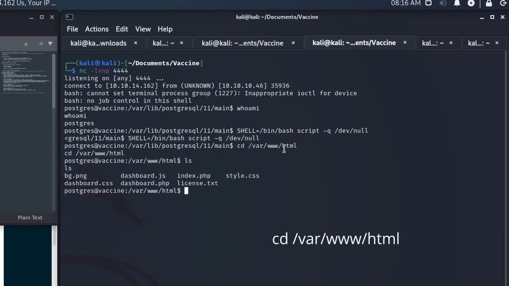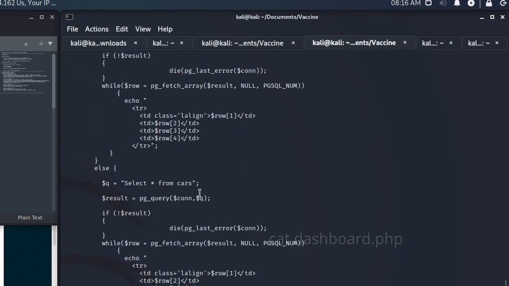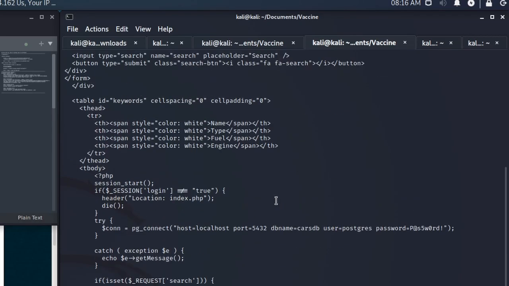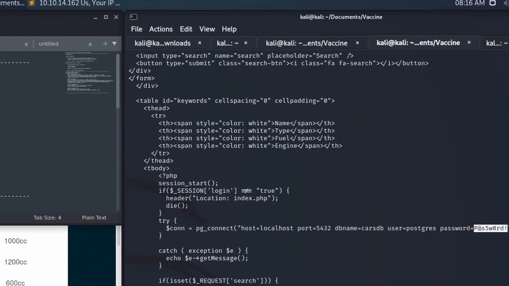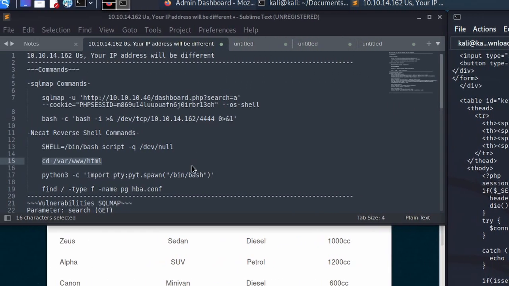Change directory to the one we want, list what's in it. We can see the dashboard.php. I'm doing this as quickly as possible before I lose connection, because it's so temperamental, this machine. Cat out that file, and I tried to press tab there. Tab autocomplete doesn't work. Type in the whole name, dashboard.php. Scroll up. This is the bit we need. User postgres, password is password, but with some funny characters. Copy that. Put that straight into your notes.